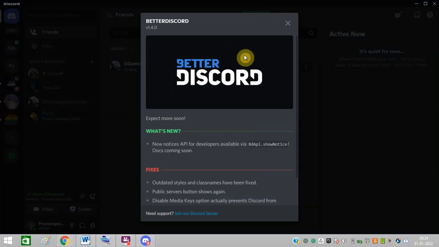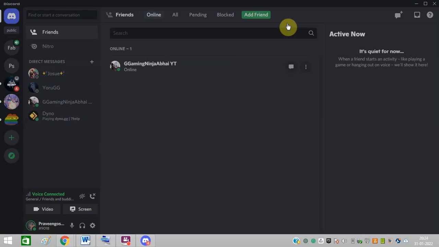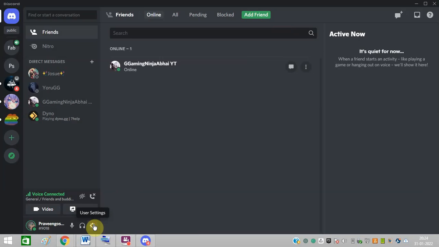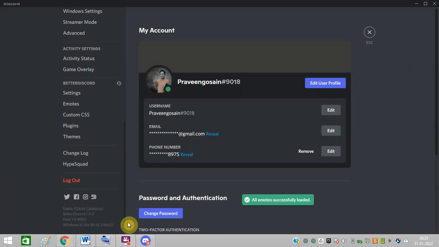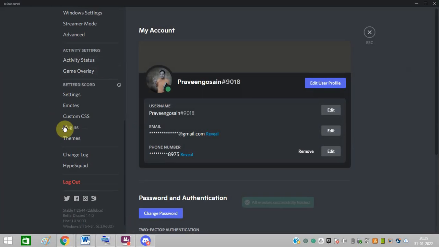So you can see BetterDiscord is now installed, and now you can go to the user settings, scroll down. You can see BetterDiscord is now showing. You can see now plugins is also showing. Now I hope you will be able to do it, friends.